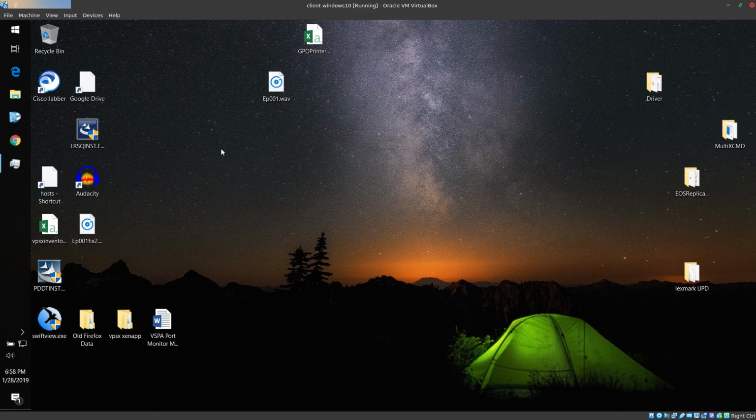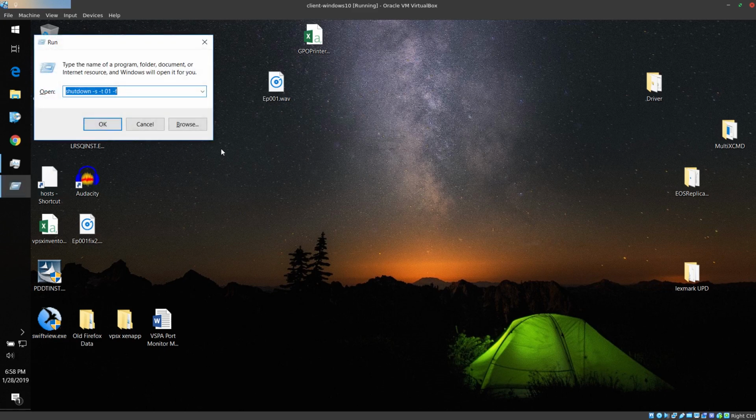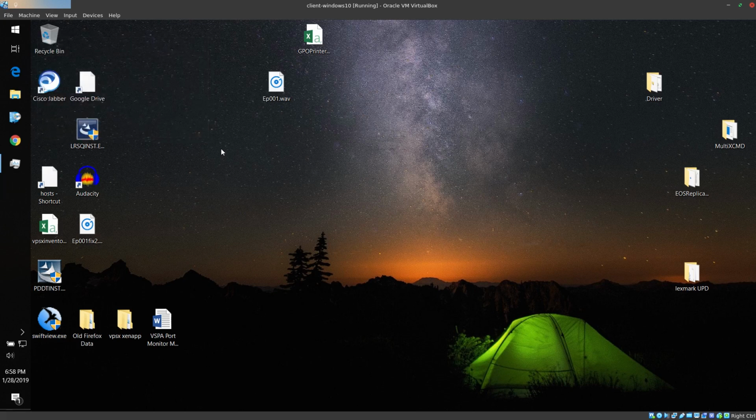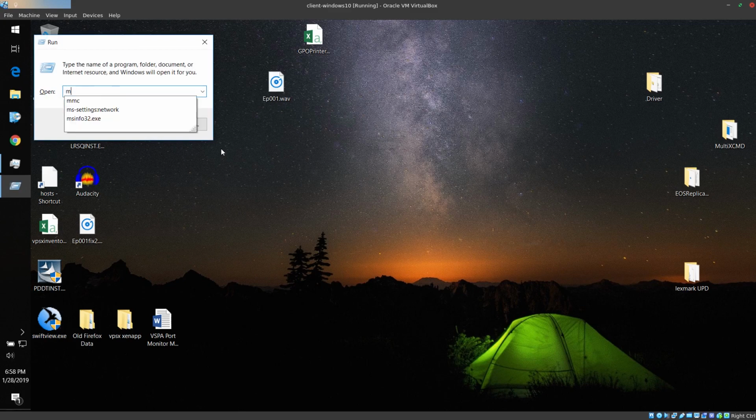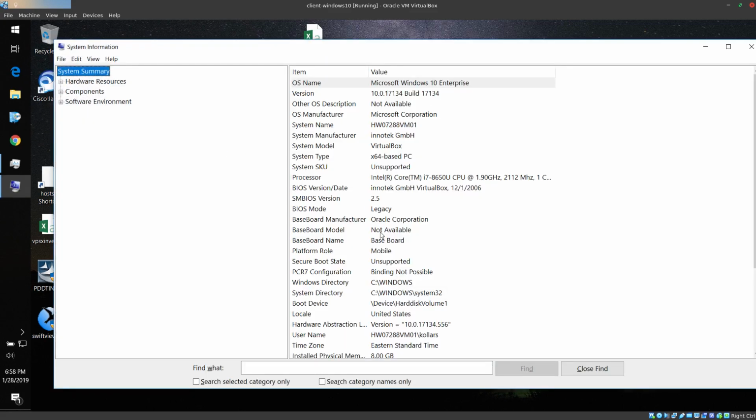One of those places is MS Info 32. If you hit the Windows key and R at the same time, it'll pop up this Run box. So Windows R and msinfo32.exe. And this tells you some nice things about your system: if you're 64-bit or 32-bit, what version of Windows you are, and if you're Enterprise, Standard, Home, all that good stuff. And some other info about your hardware and where Windows is installed, et cetera.